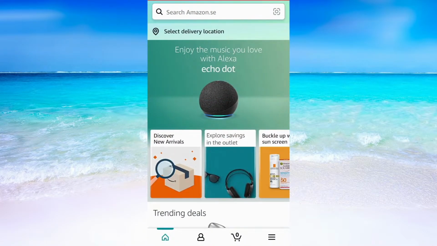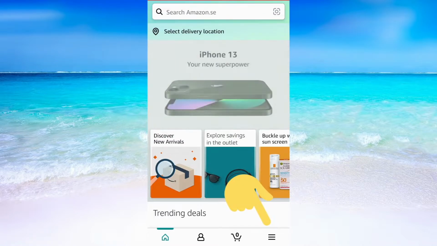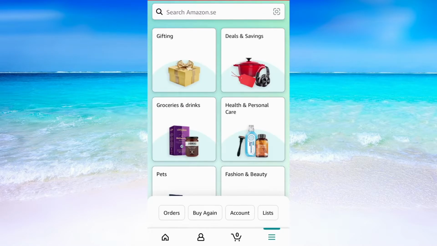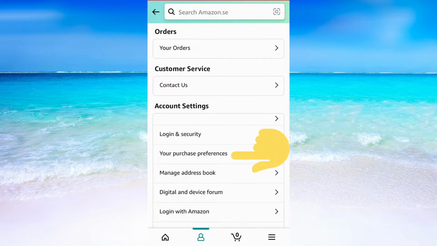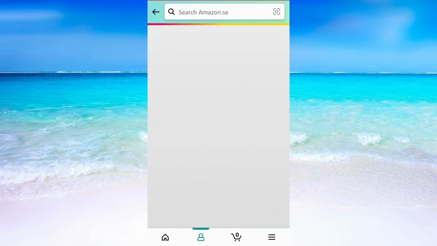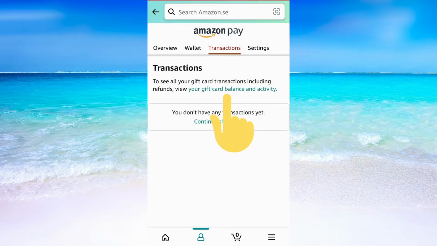Now when I'm on my Amazon app and I have logged into my account, then I will need to click right here. After that, we will need to click where it says account. You will need to click where it says your purchase preferences. Now when you're in here, then you will need to click where it says transactions. Here, click on View your gift card balance and activity.